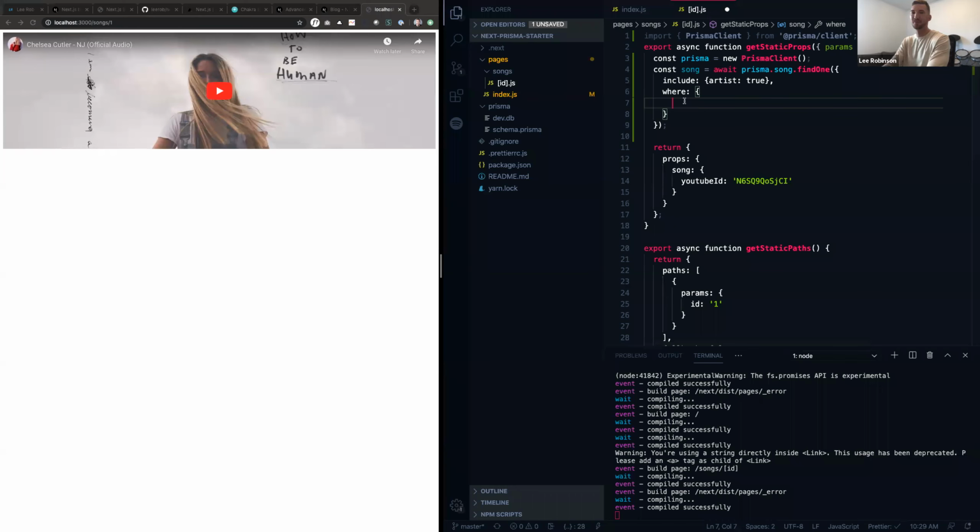So we want to say where, and we want to say where ID equals whatever dynamic value that we pass in. So specifically, we have this params, and we want to do params at ID. Now, you might wonder where this magic ID value comes from. This is from the file name. So we could also call this song ID or YouTube ID or whatever we want to call it, and that will be reflected as a key in the params object.